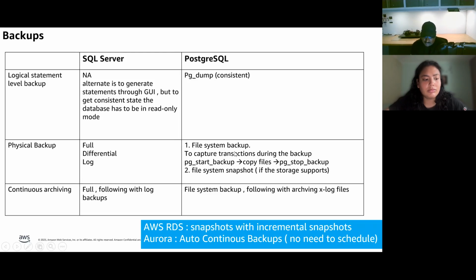But for physical backups, you have to do a file system level backup. If you're hosting Postgres on an EC2 instance or any non-cloud Postgres environment, then you have to take the backup at the file level. Okay, but if you are using Amazon RDS or Amazon Aurora, especially with Aurora, you don't need to do any backups because it does continuous backups. That's a major advantage of using managed database engines such as AWS Aurora.